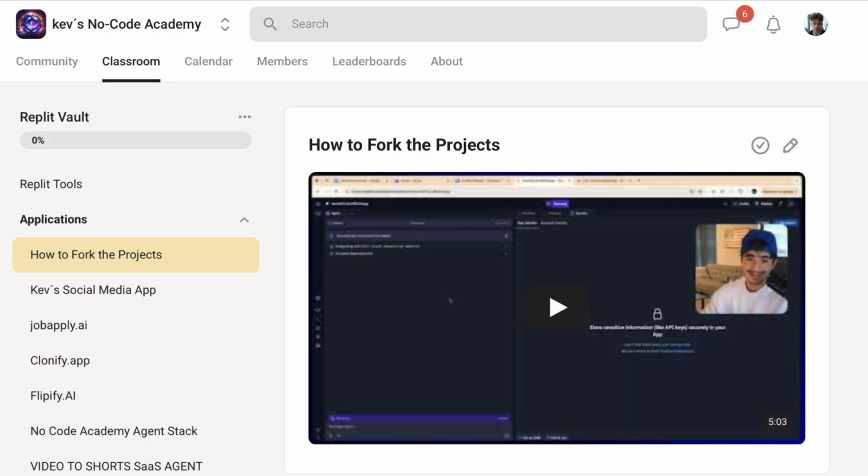And now that I'm working on my newest startup, Creator OS, I have given all these code bases away in my no-code academy. In this video, I'm going to show you exactly how you can fork these projects and add them to your own applications so that you can own these code bases and start selling them moving forward. So for today's breakdown, we are going to be forking the social media app build that I released on this channel a week ago.